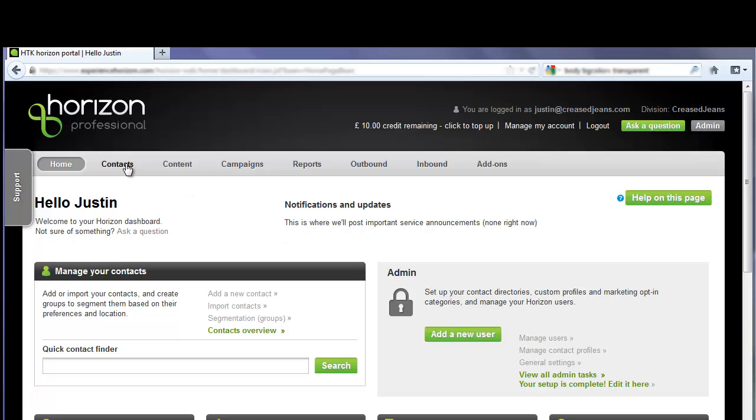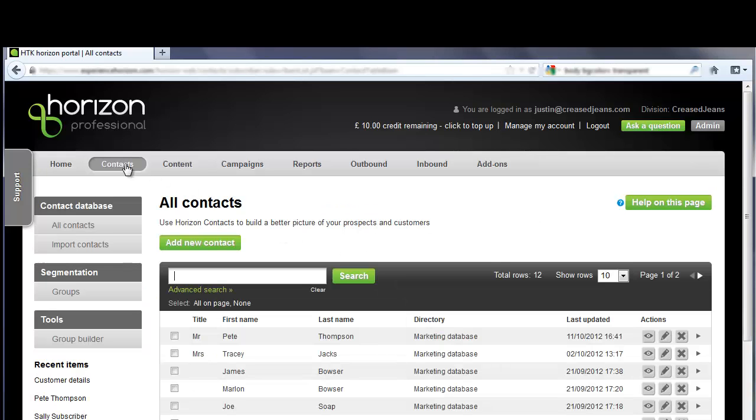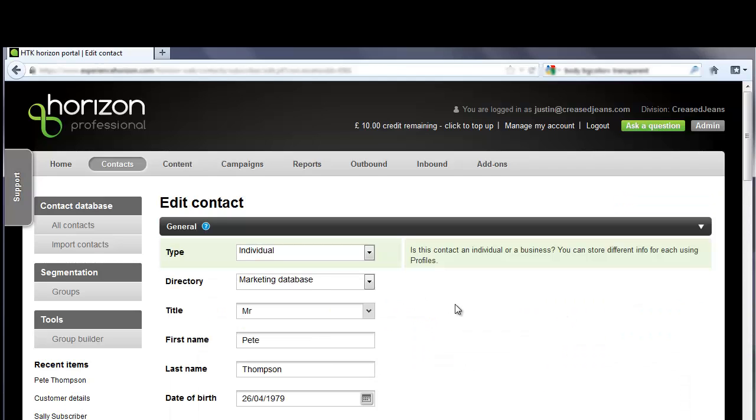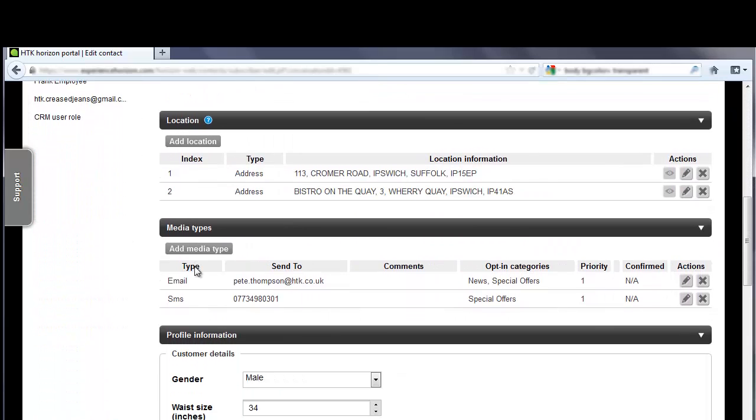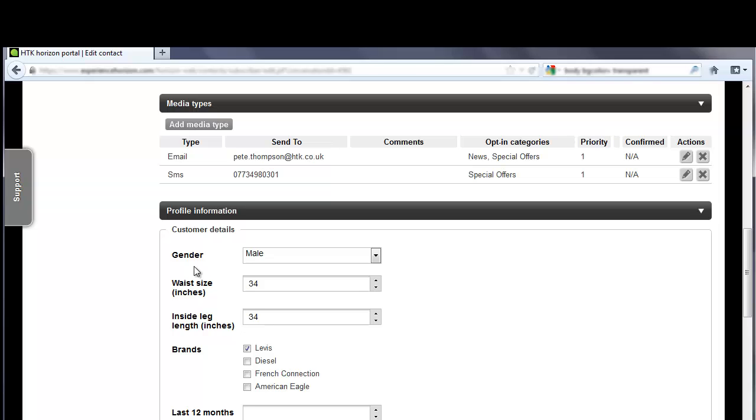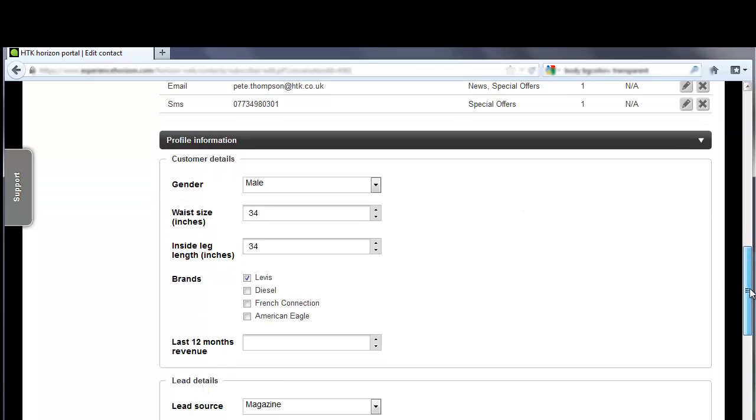So to start, let's take a look at how our contact database is already set up. We'll go into contacts, and here we can see we've got a guy called Pete Thompson in our marketing database directory. So let's take a look at his contact record. We can see we're storing his name, we've got some locations, some media types, but as well as all the standard Horizon data, we've also got these three profiles.